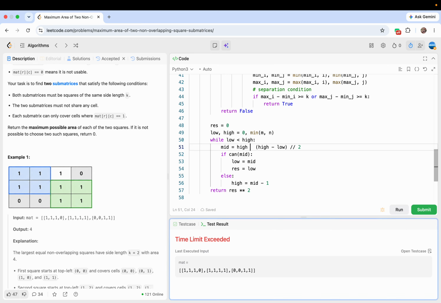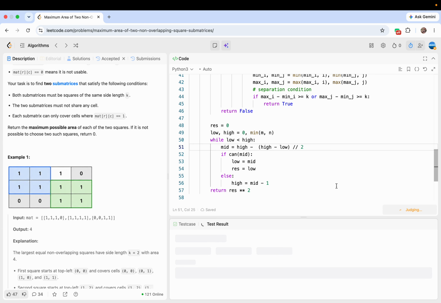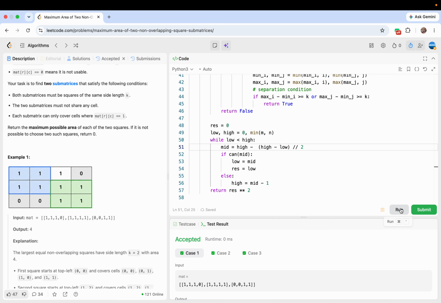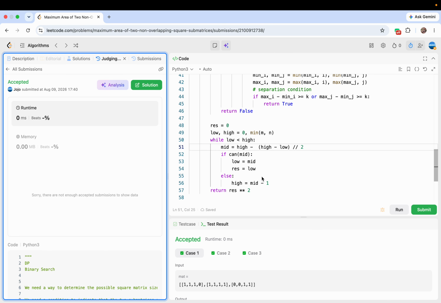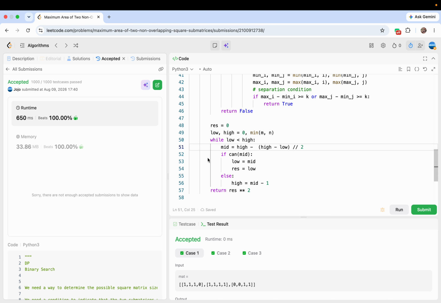So here I'm going to write this. And then let's look at the generic case. Yeah, it passes all the cases.